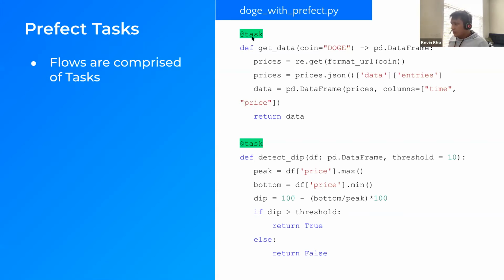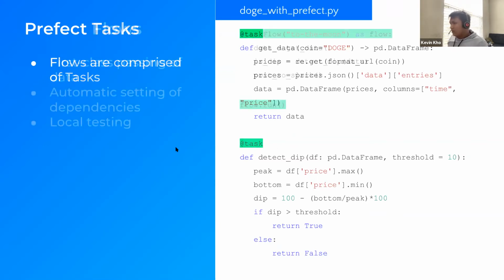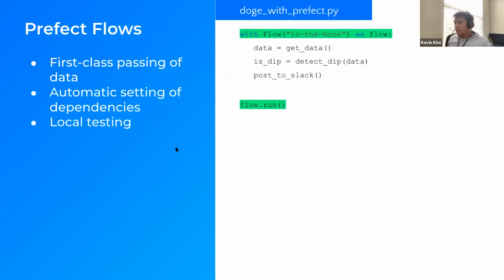So here you're gonna see that the task decorator is imported from the Prefect library. The code inside did not change at all, and all I have to do is decorate it with the task decorator. And then this becomes a Prefect task. The way to use it in a flow would be to just bring it into a flow.